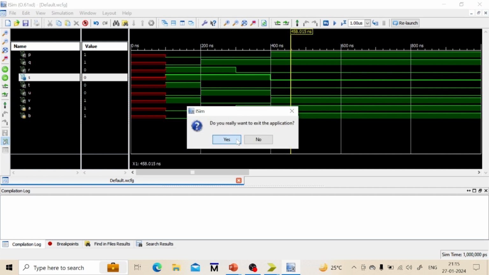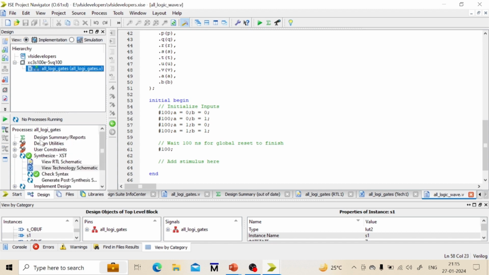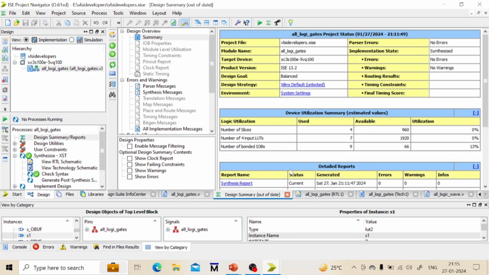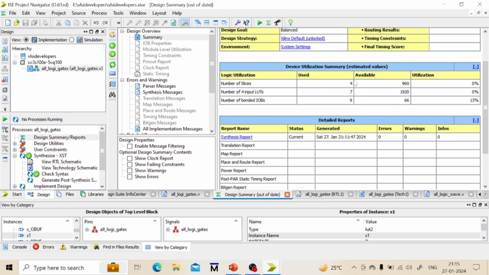And now I will show you the synthesis report. In the synthesis report, you are going to get design parameters like how many lookup tables have been used, how many slices, and the number of input output blocks or input output buffers that have been used in that particular Spartan 3 version. Out of 960 available, it has used only 4 slices, and out of 1924 available 4-input lookup tables, it has used only 7. Out of 66 IOBs it has used only 9. So it occupied low area, less area.